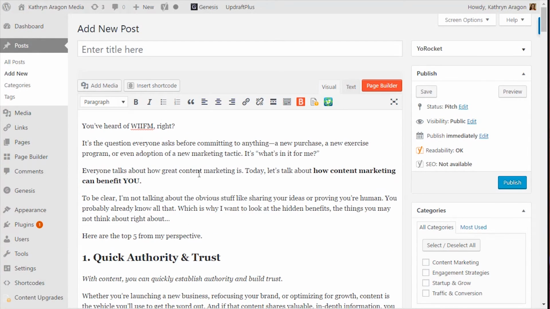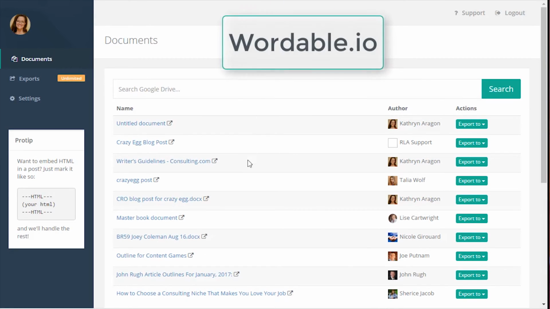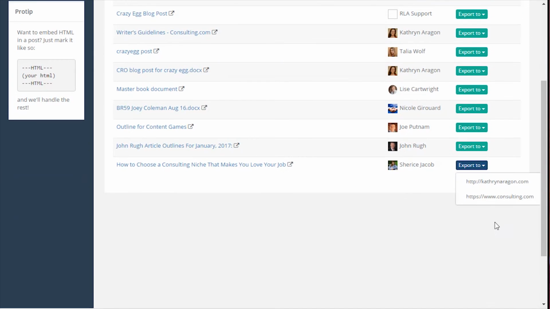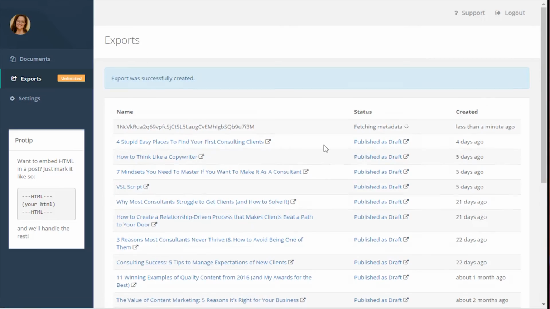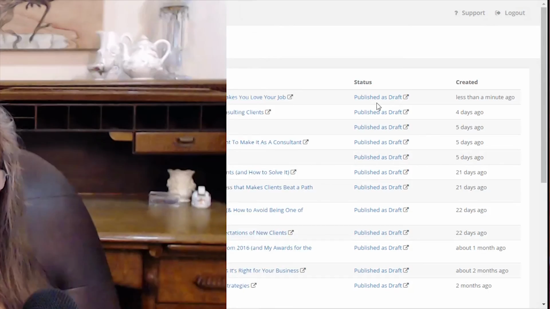But if you use Google Docs, you're in for a treat. The absolute easiest way to upload your document is with an app called Wordable.io. It syncs with your Google Docs, so all you have to do is find the article in your documents list, click Export to, and choose the blog, and you're done. Everything imports beautifully, including the images.